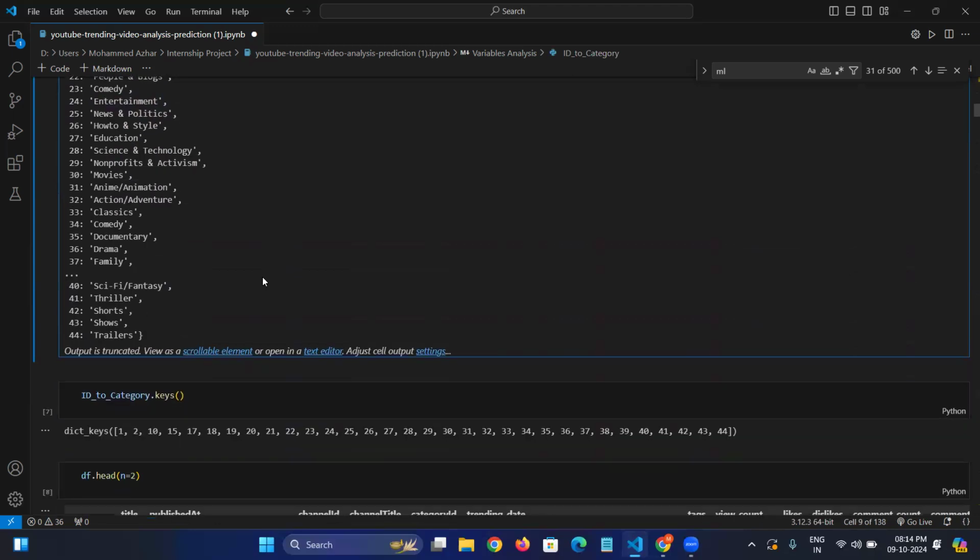Here we are seeing the keys. As it is a dictionary, we know that it is a key-value pair. So we are assigning with key-value pairs.